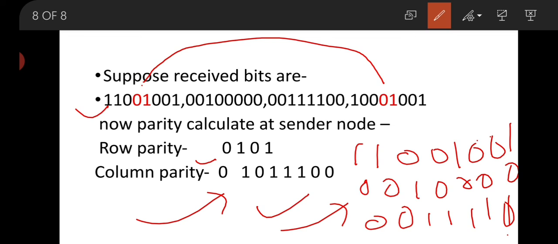I hope you can calculate the row parity bit and column parity bit easily, because in the previous slide we have seen how to calculate the row parity bit and column parity bit. So I hope you have a clear understanding of two-dimensional parity check. So this is all about today's lecture.